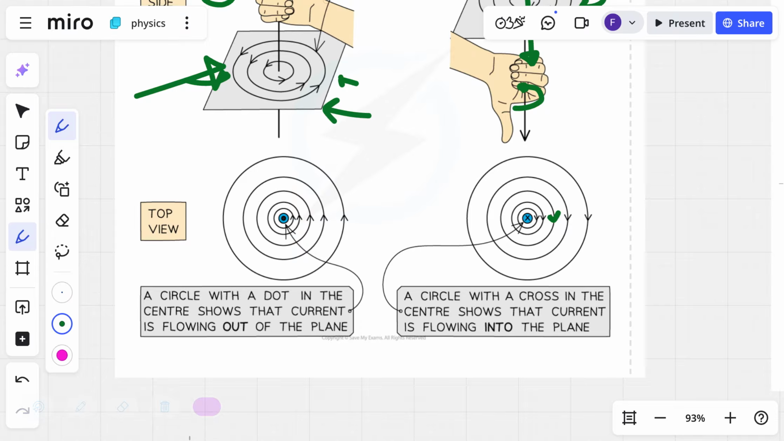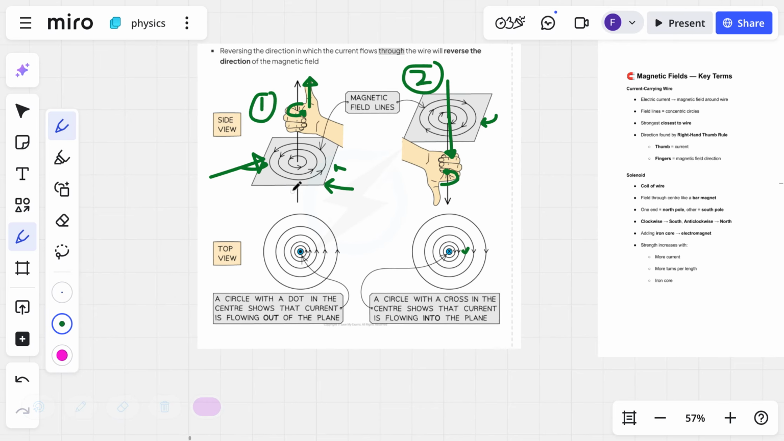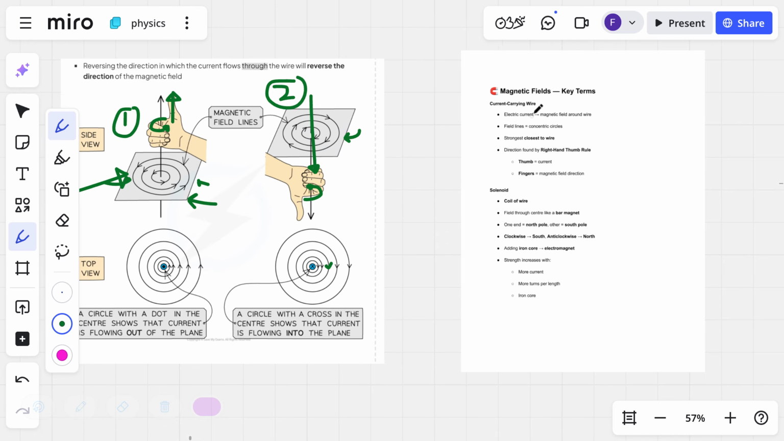So that there is how you deal with electricity, current, charge flowing in a wire and the magnetic field it creates. Okay.